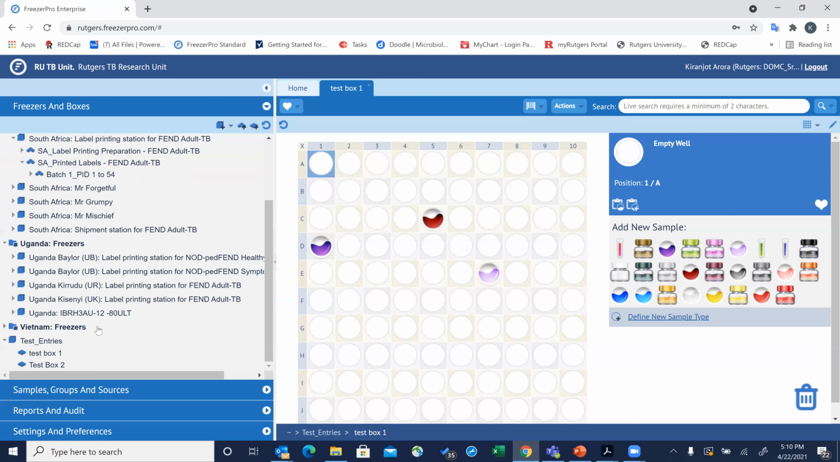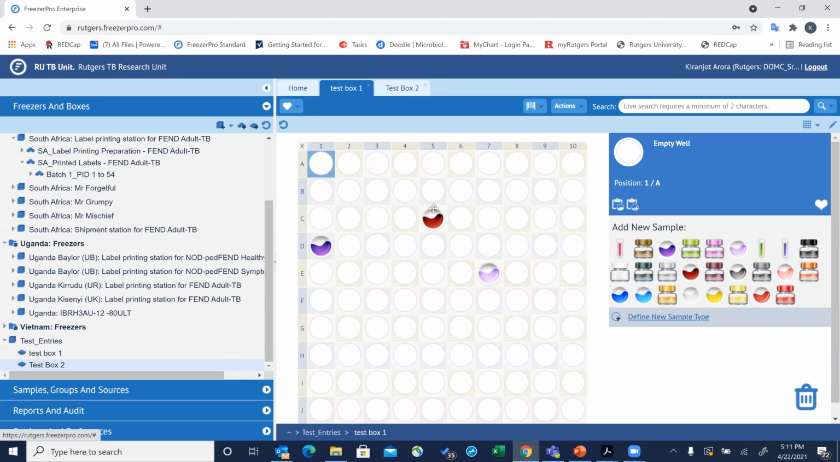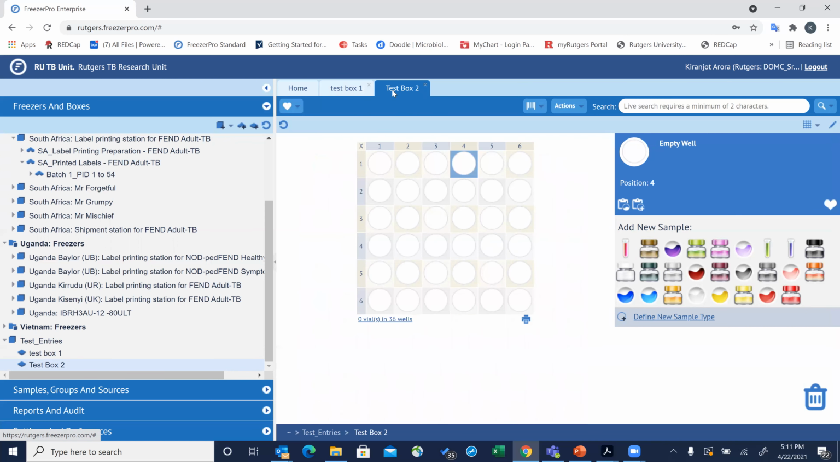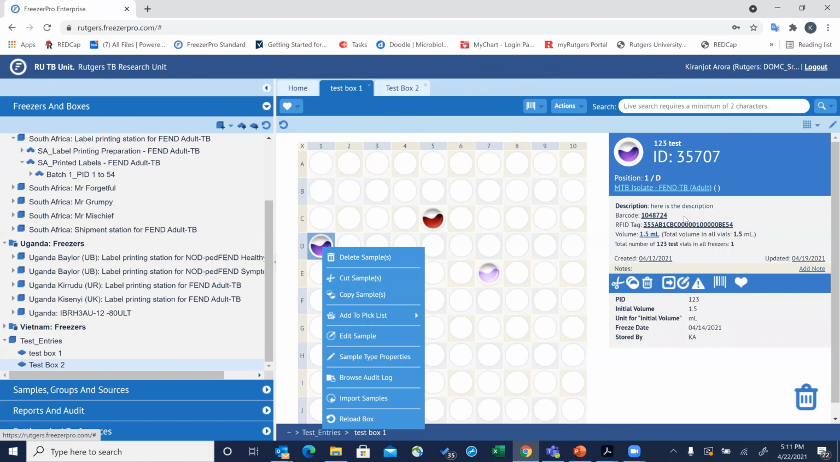And I'm going to demonstrate how they will be moving samples from the label printing station to different freezers and different boxes. So I'm going to do that by using these test samples. I'm going to open another box, and I will be moving these 3 samples to this box over here. So what you're going to do is I'm going to first copy the barcode.